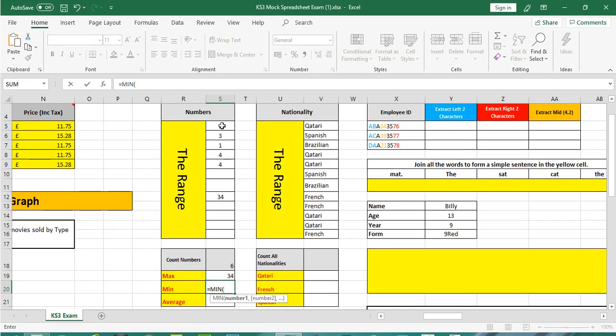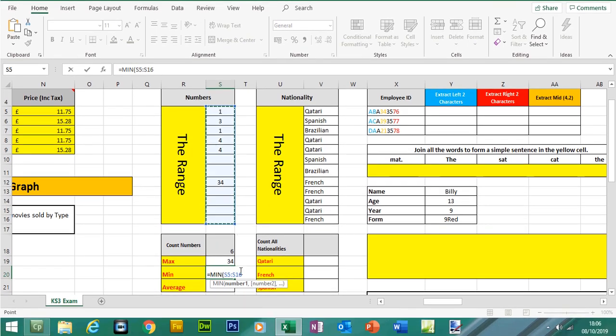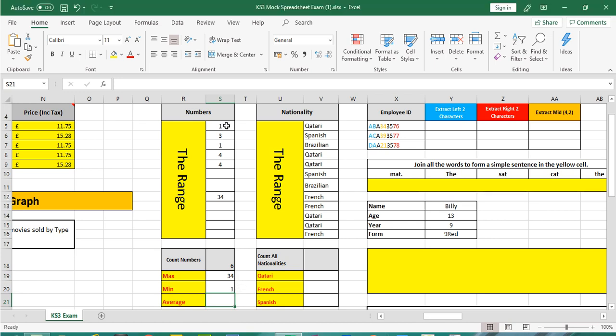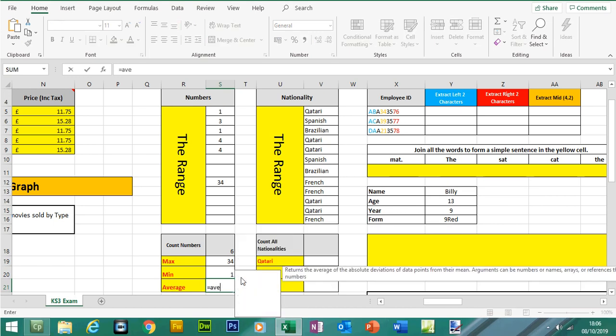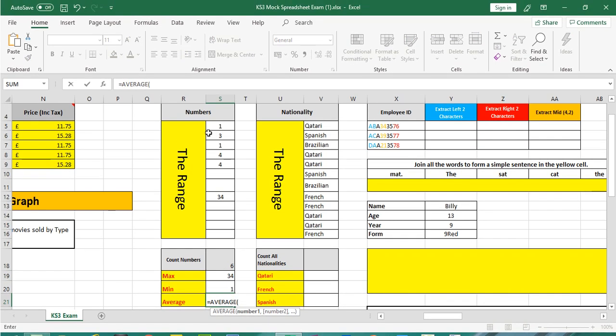Min, highlight from top to bottom. Now you notice that I'm not closing the brackets, I'm just pressing enter. If you click here, you'll see the brackets automatically close on these functions. So 34 is the highest, 1 is the lowest, and let's work out the average.